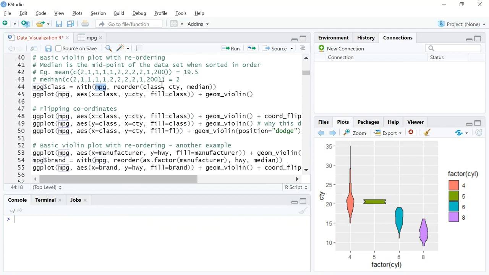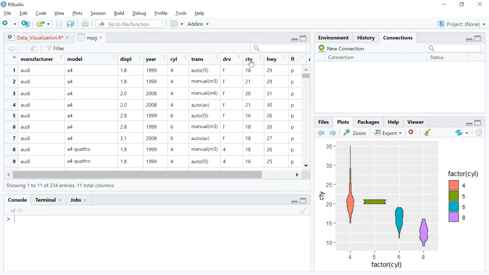This is like sorting in Excel. You're going to reorder the class variable. So all the observations for the class variable will be reordered by the median of the CTY variable. Now CTY is actually a numerical variable. It is city miles per gallon, right, which is the mileage of every car.